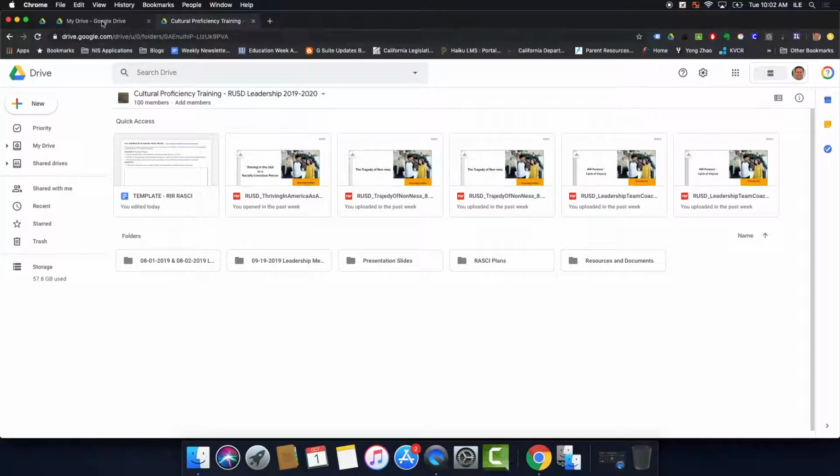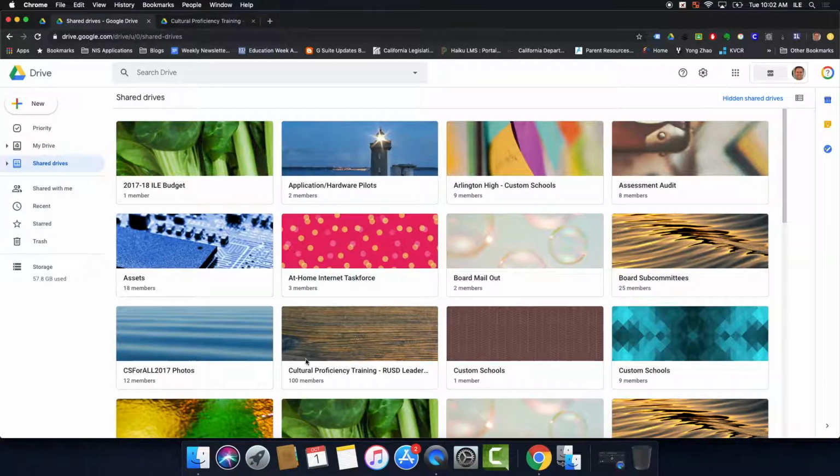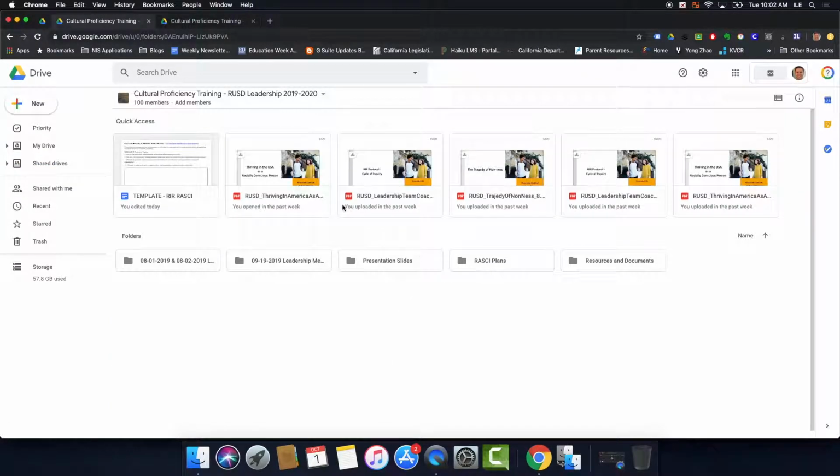Another way to access this is actually in your Google Drive. If you're already here in your Google Drive, you can see I have my Drive open, but I also have shared drives here. If I click that, I can see down here Cultural Proficiency Training, RUSD Leadership is there. I can double click that. It takes me to the same place.